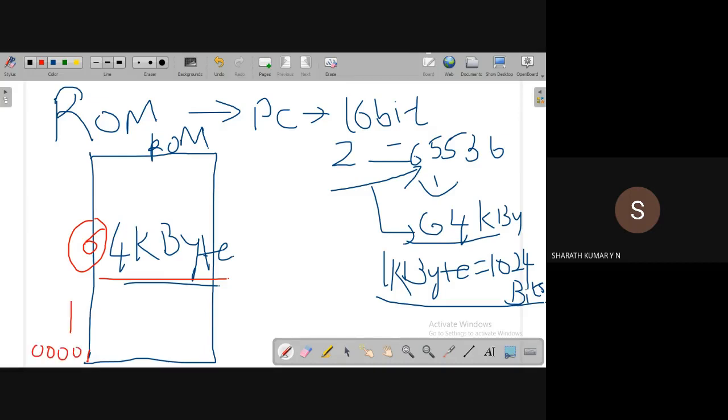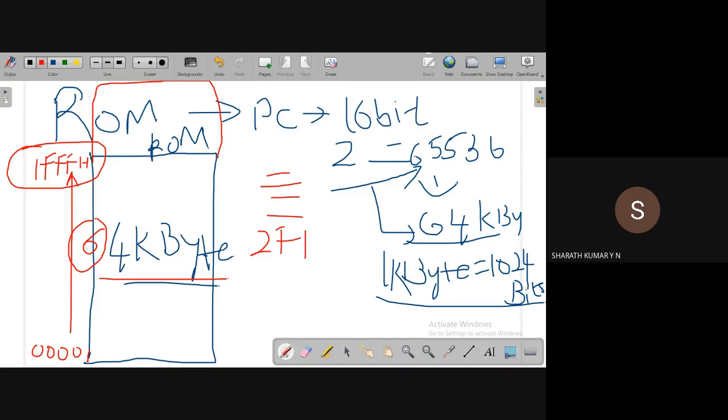And the last address to access the 4 kilobytes of ROM memory is 1FFH. The last location is 1FFH. Let us say I'm writing the program and trying to access a location above this memory. Let us say I take the location as 2FFH, which is not located within this memory.